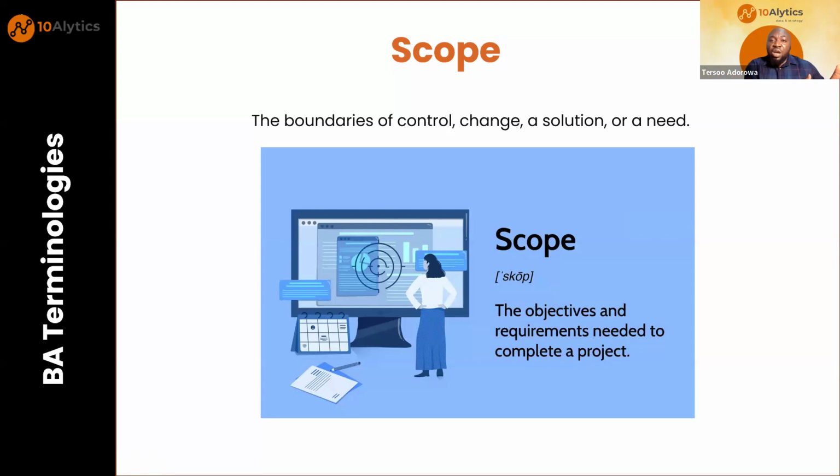Are we going to be working with the finance department? And if we're working with the finance department, what exactly in the finance department are we trying to work on? What's the change we are looking for to happen? What's the solution we are bringing, or what is the need of the finance department? So a scope is basically the objectives and the requirements needed to complete a project. I know we have terms like requirements, project in here, but we're going to break that down in the coming slide so we understand exactly what these are, right?